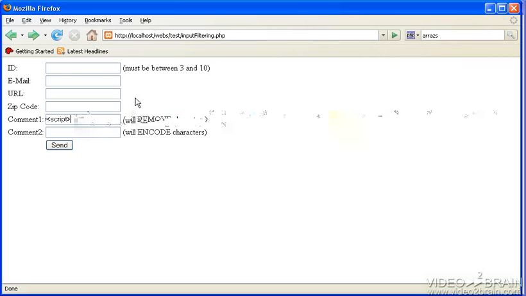And let's look at it. So comment 1 will remove characters, comment 2 will encode characters. So let's type the same thing in both and we'll see how they both work. Script, alert, script. So like that, copy it, and we'll see what each does to this. So special characters removed from the comment. It just says alert because these tags were removed. And here we have the tags still in there, but they are encoded.